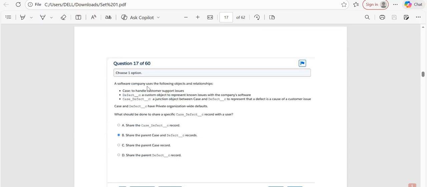Next question is, a software company uses the following objects and relationships. First object is the Case object to handle customer support issues. Defect__c is a custom object to represent known issues with the company software. And third object is Case_Defect__c, a junction object between the Case and the Defect object, to represent that a defect is a cause of the customer issue.